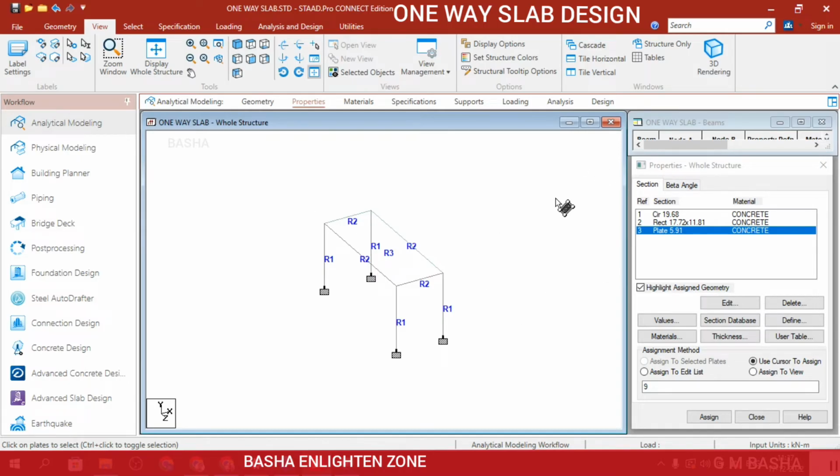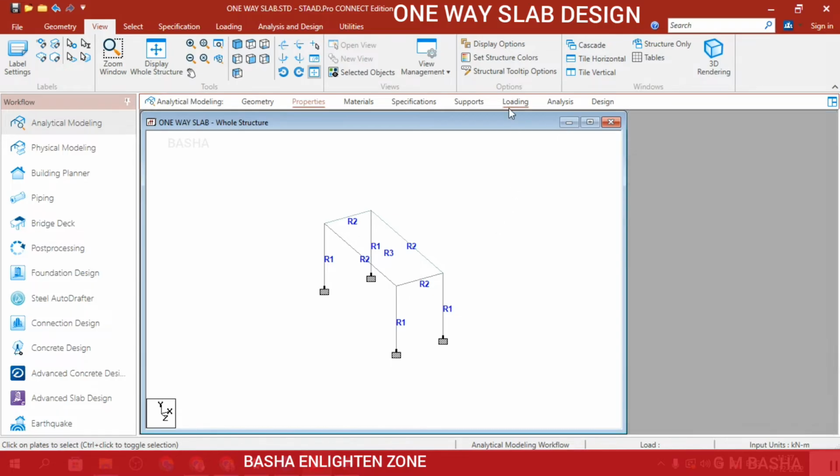So this is the 3D view, and then after assigning these properties, then apply the loads to the particular frame. So first I will come out of this command. See the cursor which was in plates cursor there, I will come out by pressing the escape button, and again select loading here.